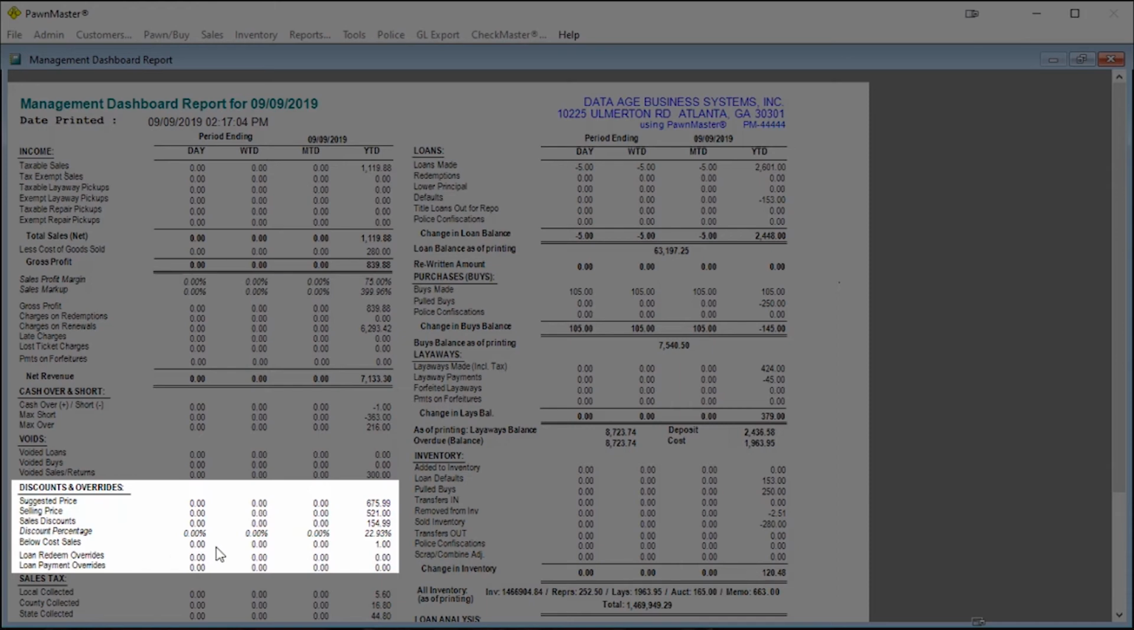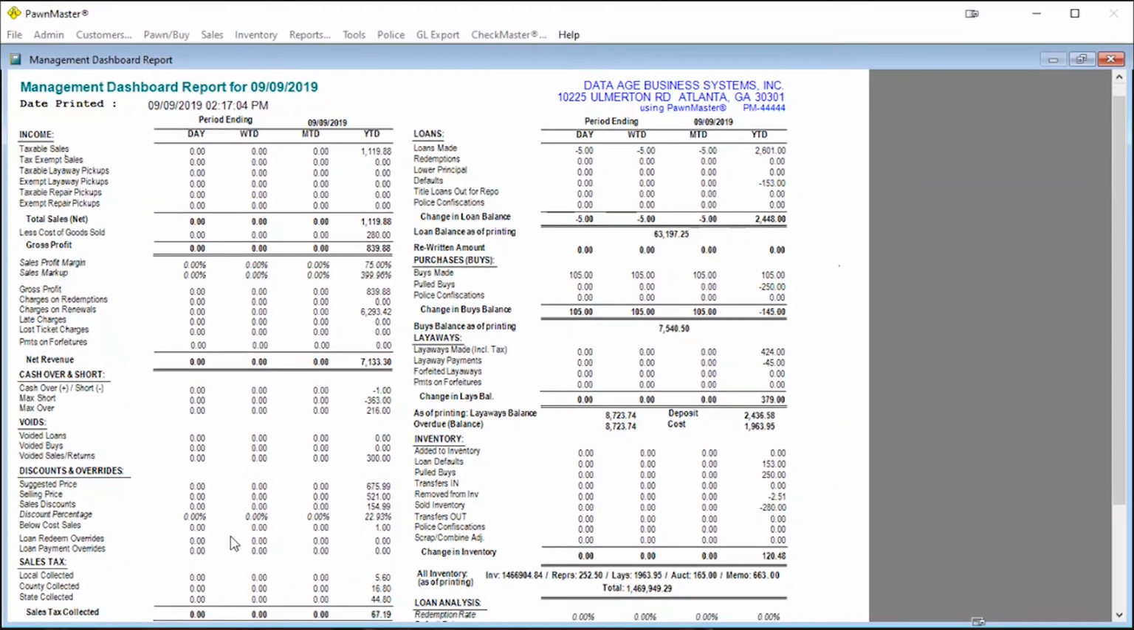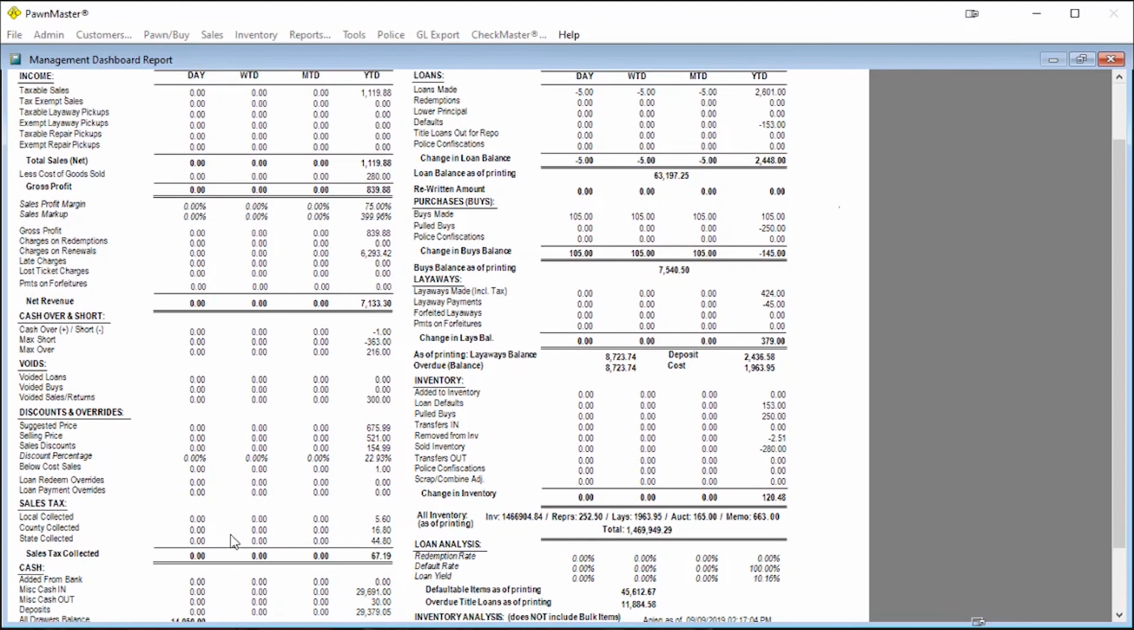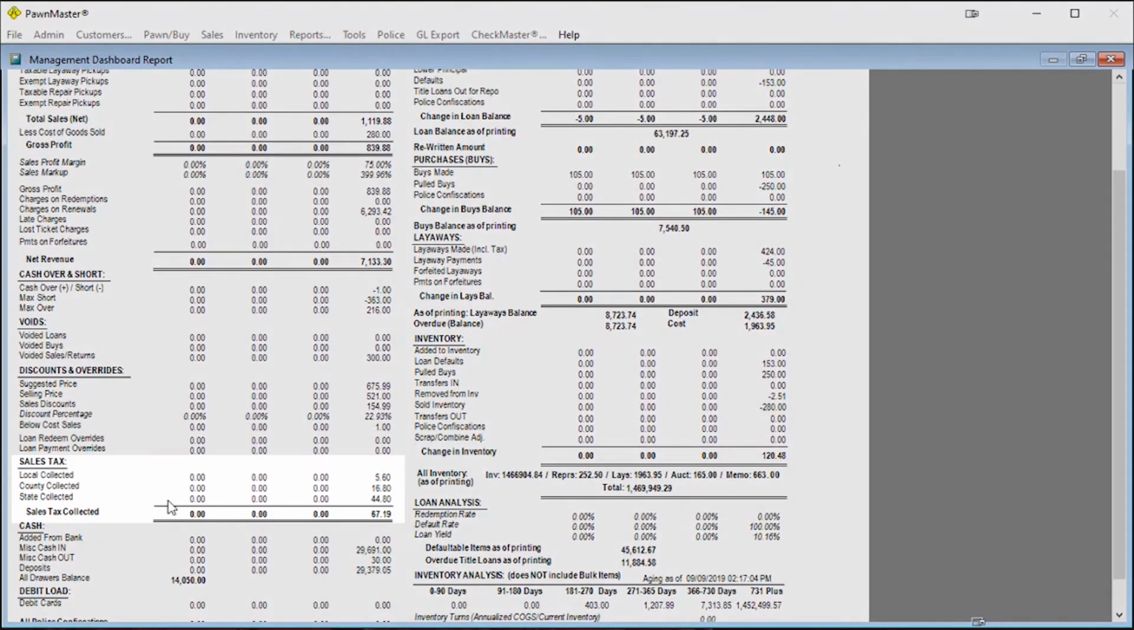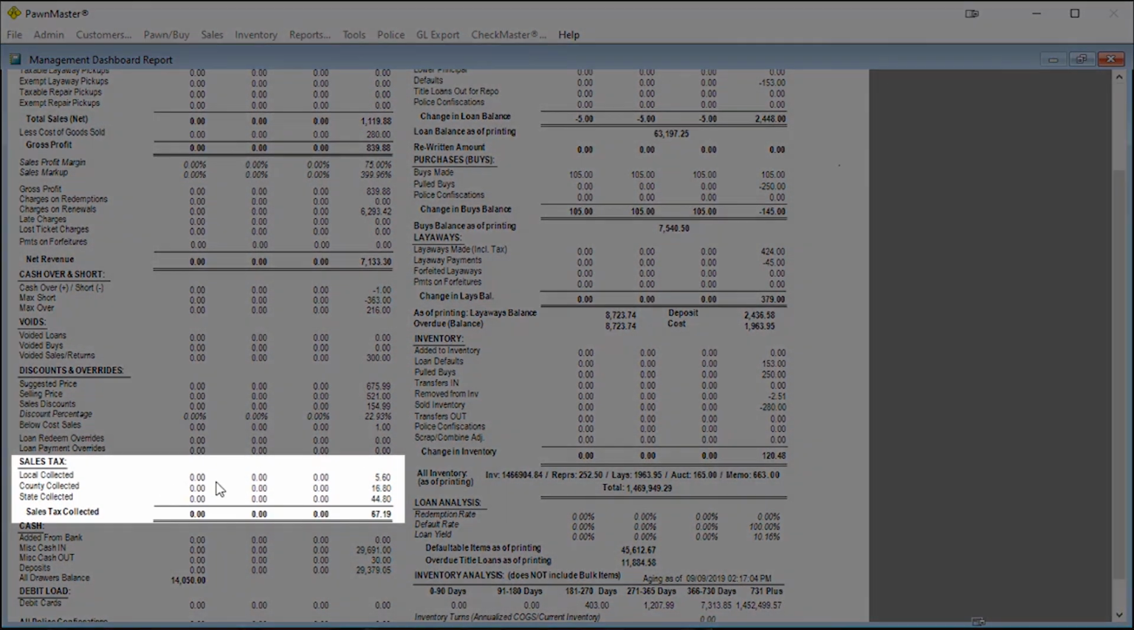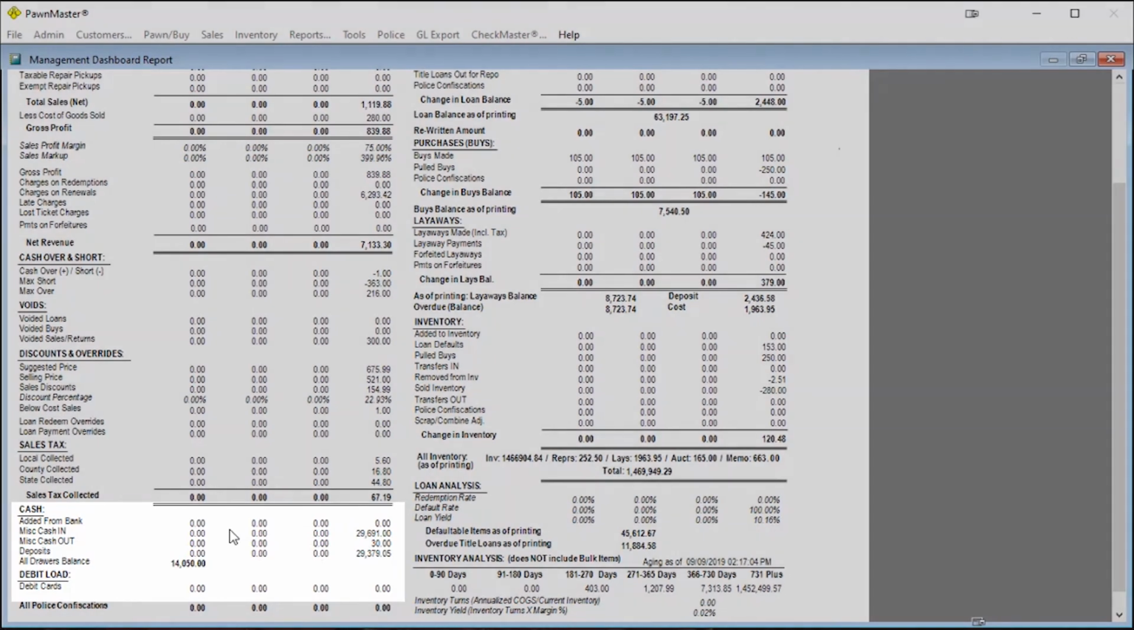And I do want to mention, this is kind of important on this report, the below cost sales section indicates what the item actually sold for, not how much it was discounted below cost. Okay, that's some important information. There's going to be some sales tax information. Of course, you're not going to use this report to do your taxes each month. We have a report dedicated to that, but it's nice to keep track of it. And of course, the last section is going to be cash on hand.